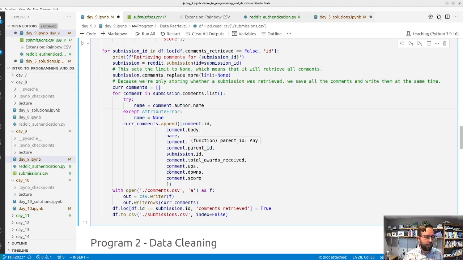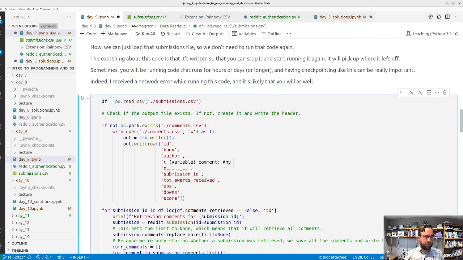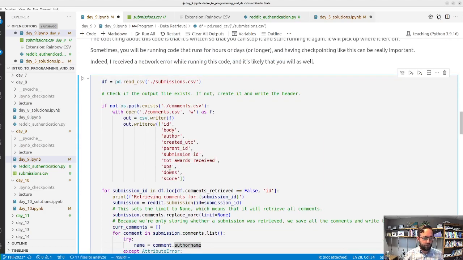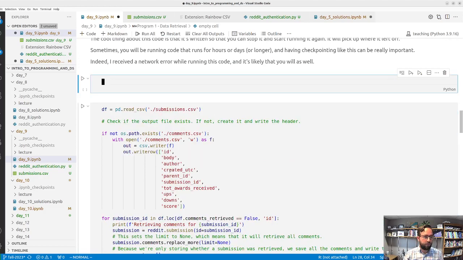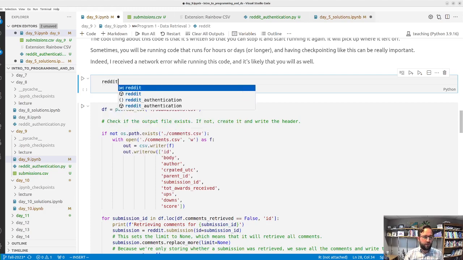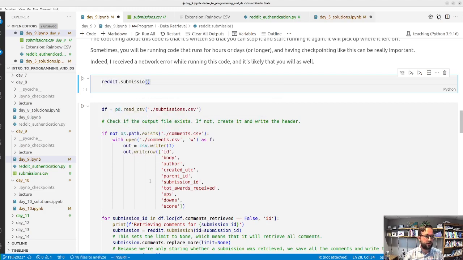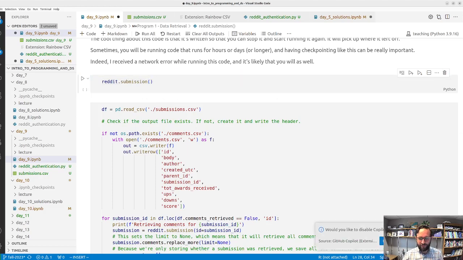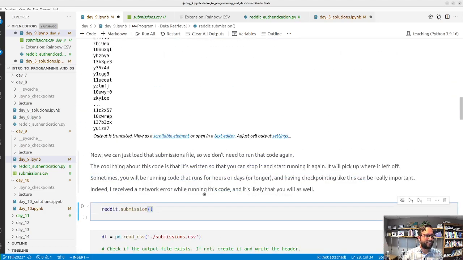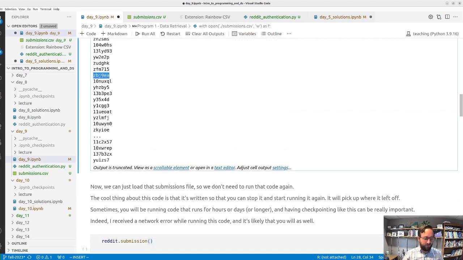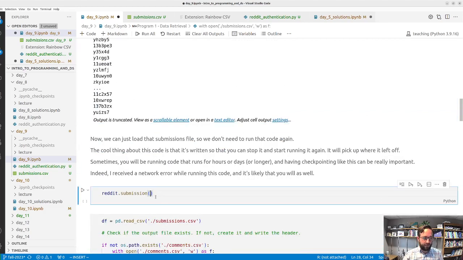In fact, I can show how to do that really quick. Let me show how to do that. Let's just show how one would work. Reddit.submission, and then let's just grab one of these. I'll turn off Copilot really quick, because it is just getting in the way. Let's grab one of these. I don't know if they will have comments on them, but let's check. Hopefully it'll have at least one comment.